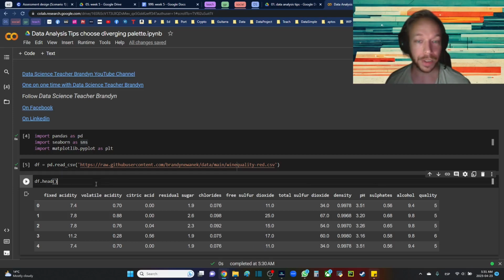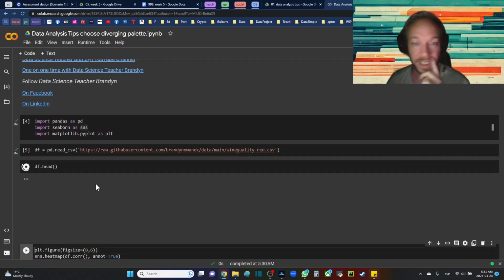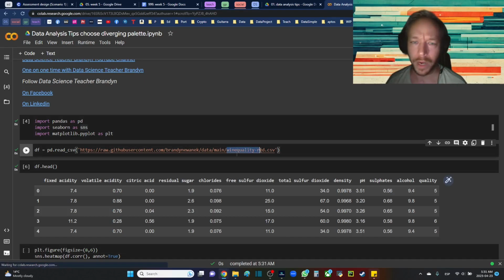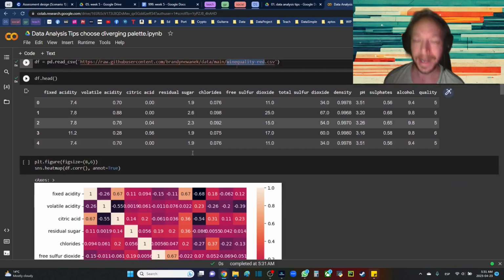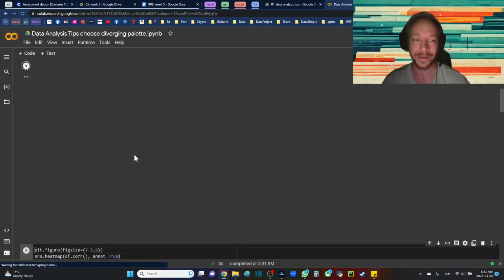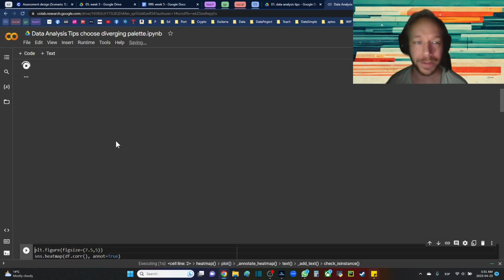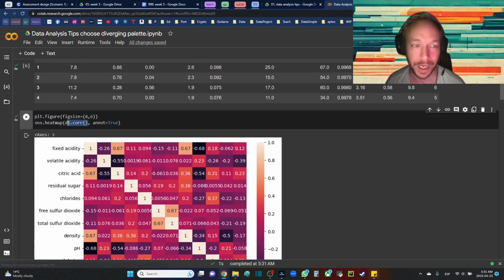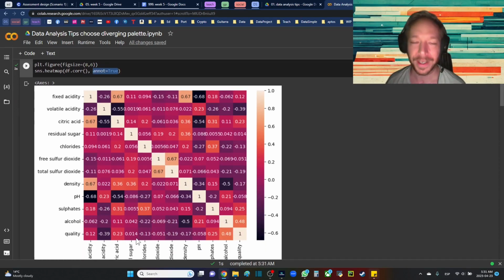Just importing a data set, right from my GitHub repository. This is the standard wine quality test, a pretty beginner data set. I like this data set because it has lots of correlations in it, so it works really well for this. The standard way you've probably seen correlations being used, we have df.corr, we're going to put that into a heat map, and we're going to annotate. I find the annotation, seeing the actual numbers, can be really helpful as well. So you can see we have some negative correlations here and some positive correlations over here.